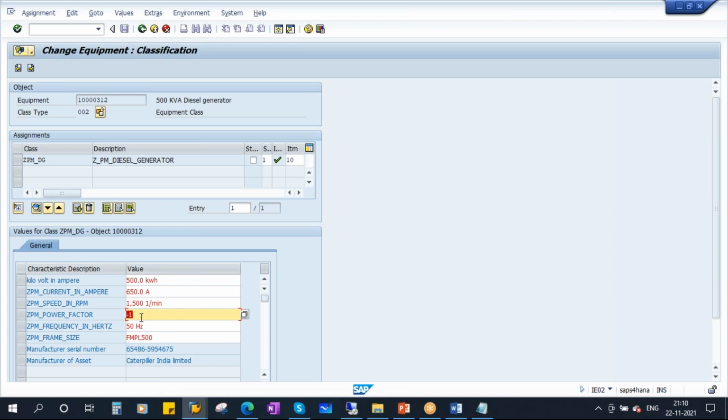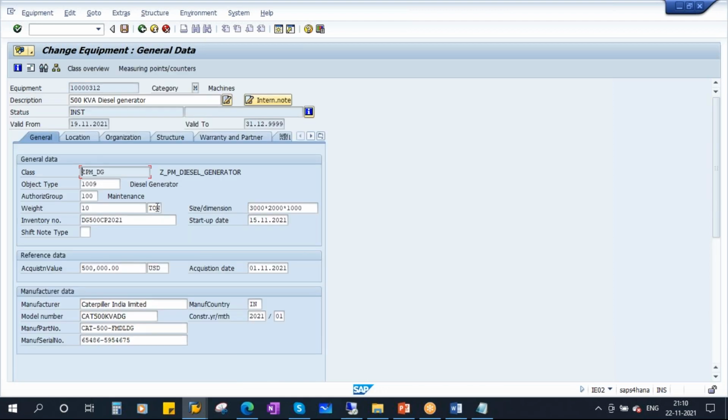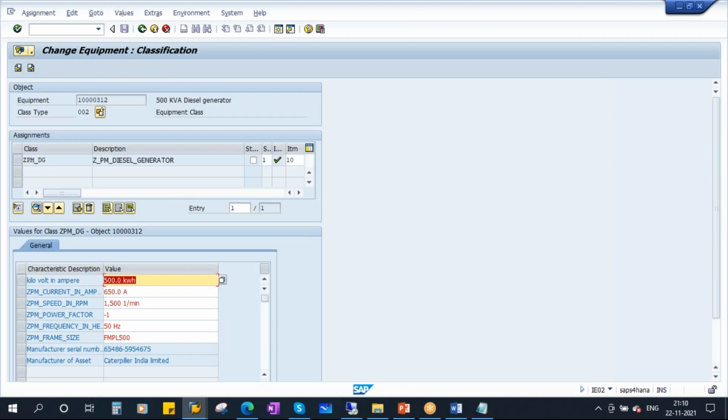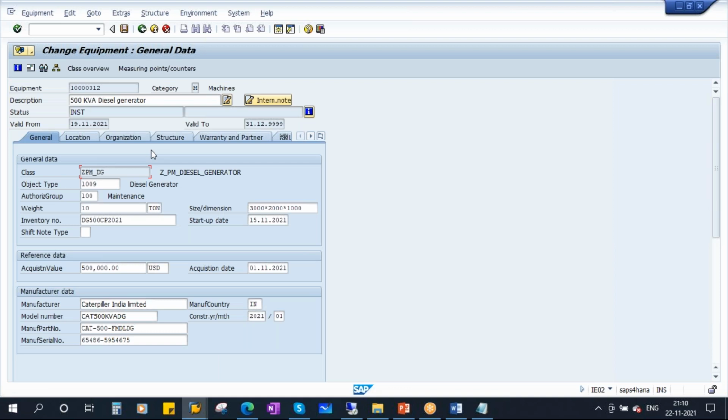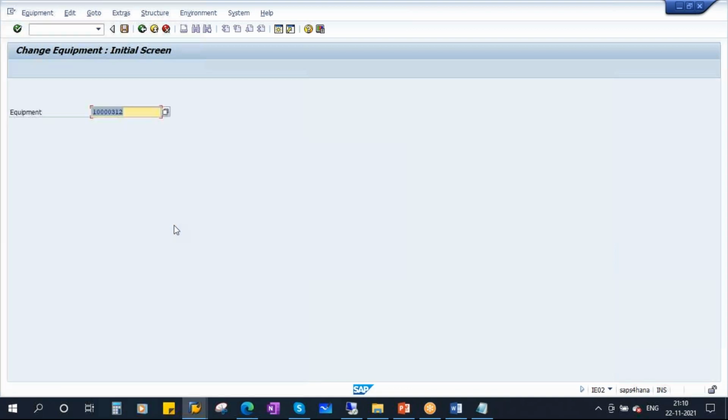So now we have entered the values. The remaining characteristics we entered manually, whereas for these two characteristics, the system is automatically fetching from the equipment master. So now the classification has been done. Now go back, and you can see the class here. Again, if you want to see the characteristics and their values, you have to click on this button. See, all are getting displayed. So now the equipment is classified. Now go back and then save it.